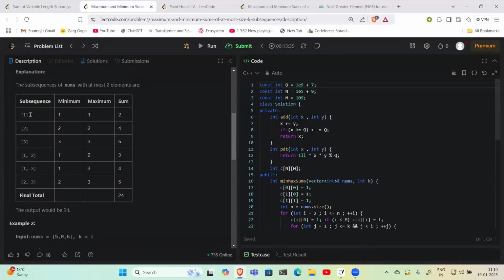So if you can find which element occurs how many times, then you can easily compute the sum, right? So instead of iterating over all subsequences and finding the minimum value, we will do a reverse technique. We will iterate over the elements and try to understand how many times this element comes in this entire column. Then we will multiply that element with its frequency, do it for all elements, add them up, and we get the answer for the entire minimum, right?